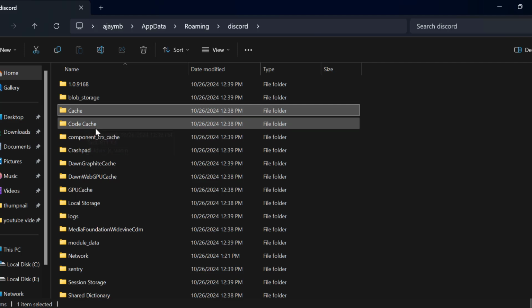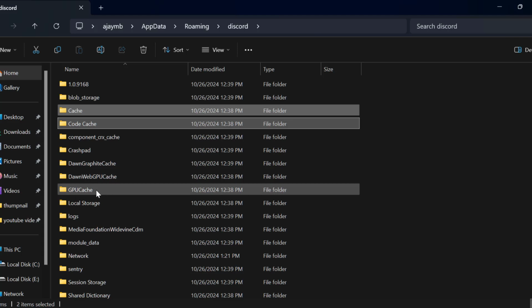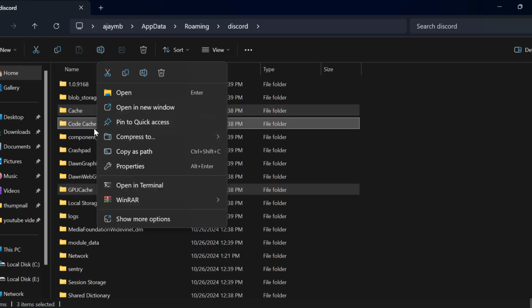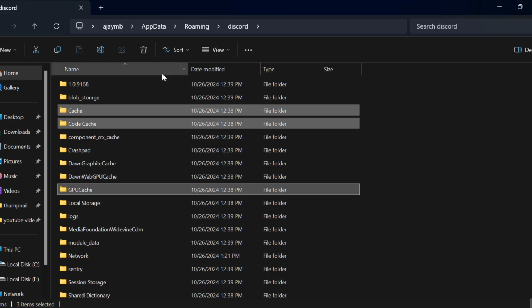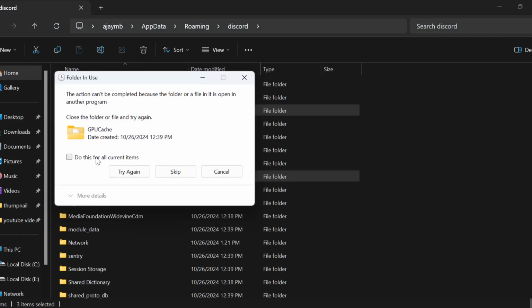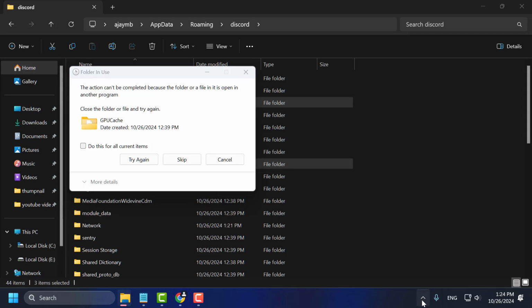You just need to select three folders, guys. Press control on the keyboard and select cache folder, code cache folder and GPU cache folder. Just right click on them and select delete option. If you get this message, then click on this system tray, right click on the Discord running in the background and select quit Discord. Now select try again.